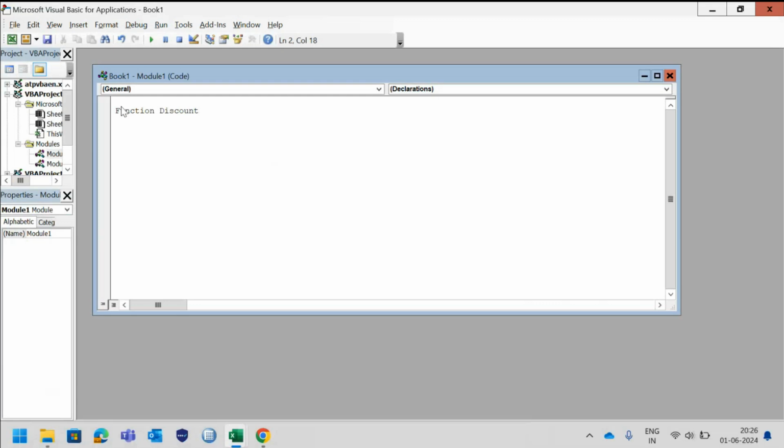Then, what are the parameters when you want to execute this function? My parameters are quantity, and another parameter is price. Just close the bracket, and the function is defined. When you hit enter, one line is added, that is End Function. Inside these two lines, whatever functionality you want to perform, you can do it.